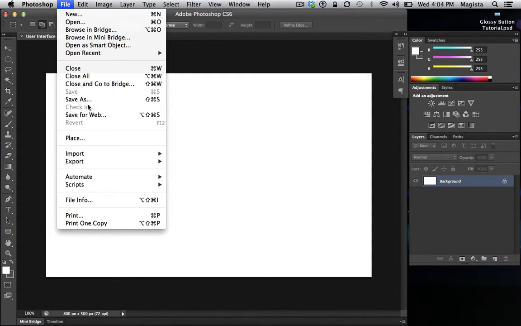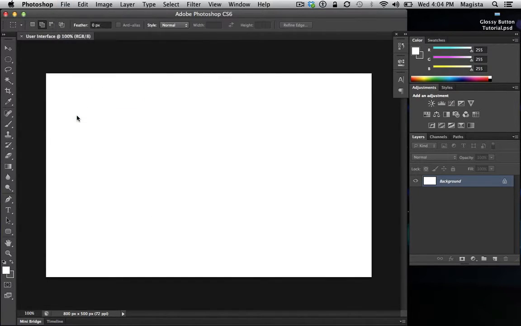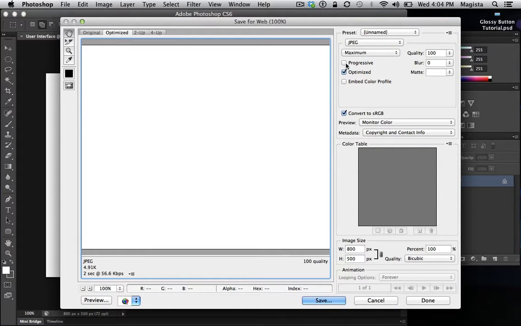And here you can save your document. If you're gonna save as a PSD, you want to save it as that. If you're just gonna save a graphic that's web compatible, you want to go to Save for Web and so forth. Let's see, Save for Web, and here you can choose the format you want, the size, the quality, and all that, and it's pretty easy. Then you just save it here.